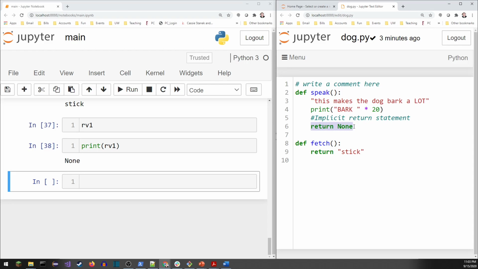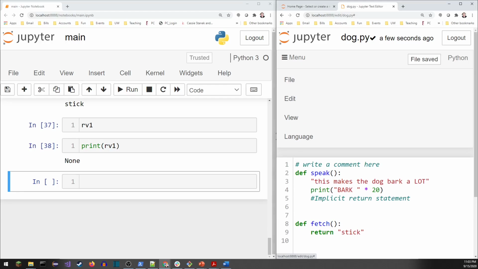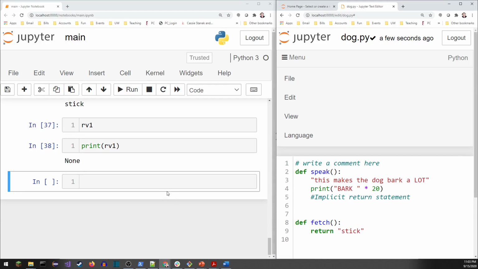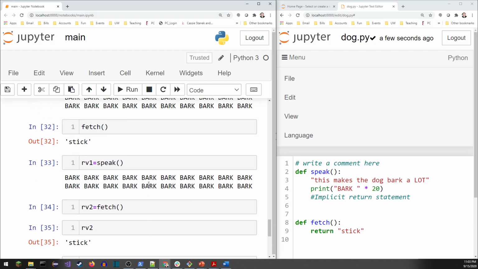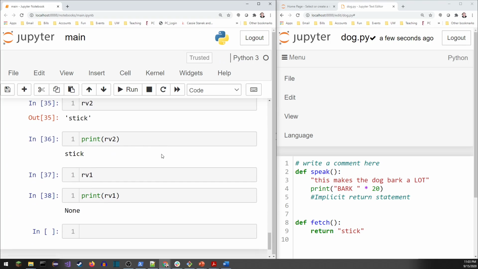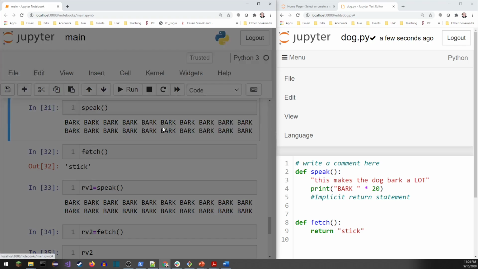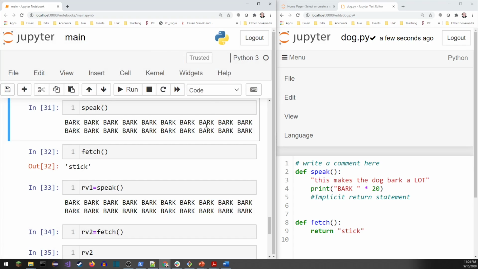I don't actually need to put this in. If I were to delete this line, and we'll save this. There it is, file, save, done. Then we'll go back over here. We need to rerun the import because I made a change. So I'm going to shift enter that. And then I'm going to rerun everything. Kernel, restart, run all the cells.